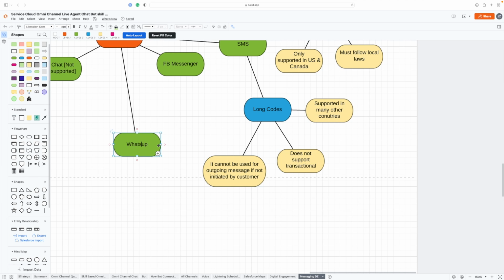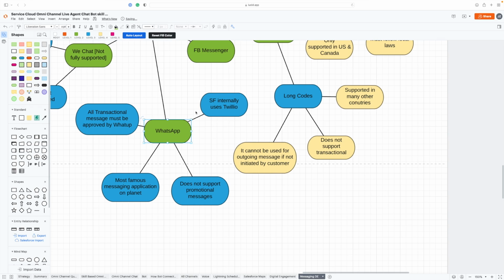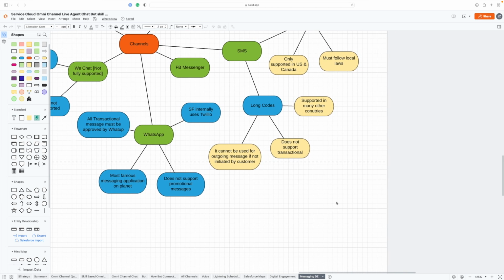Coming back to our favorite app, WhatsApp, here you can see Salesforce internally uses Twilio. Now this is the document I saw somewhere, and all the transactional messages must be approved by the WhatsApp company, and you have to work with their legal team. It is the most famous messaging application right now on the planet, and it does not support promotional messages at the moment.